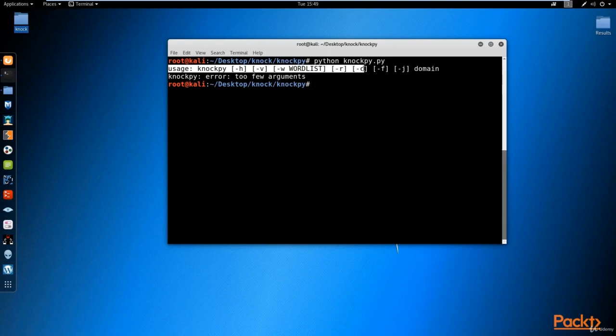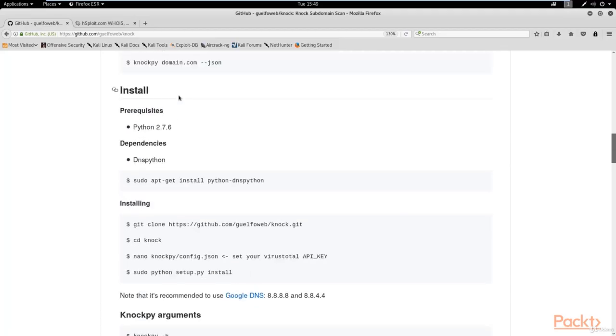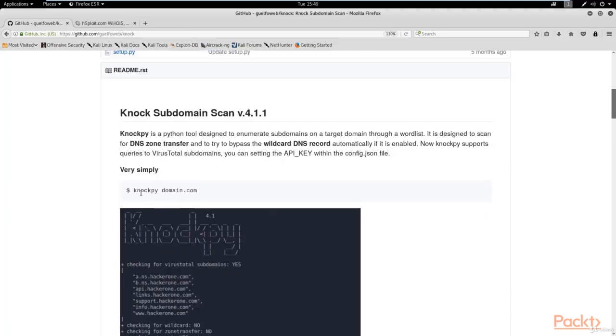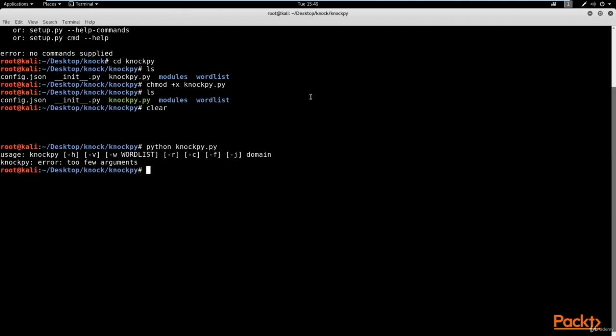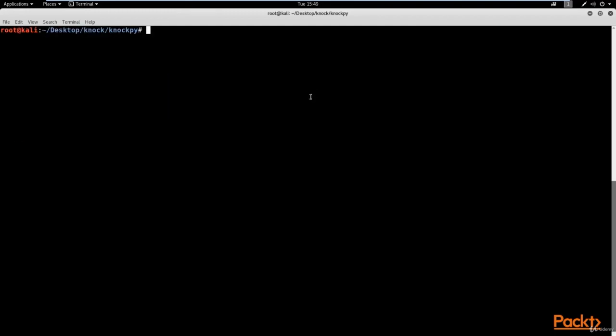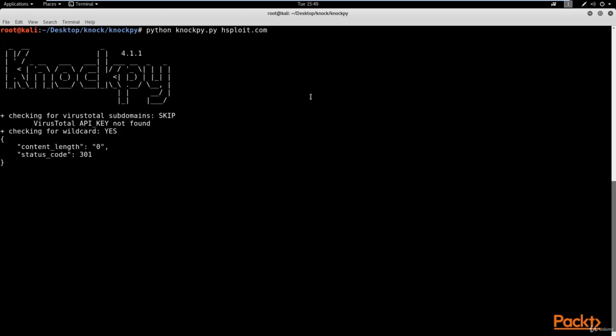Alright, so the usage arguments are simple. It's essentially telling you how to use it. And to use it, it's really very simple. We just select nocpy, and after that we specify the domain. So let's do that right now, and I'm going to be performing this on my website. So I'm going to specify python nocpy.py, and I'm going to select the domain, hsploit.com, and I'm going to hit enter, and it's going to start the scan.